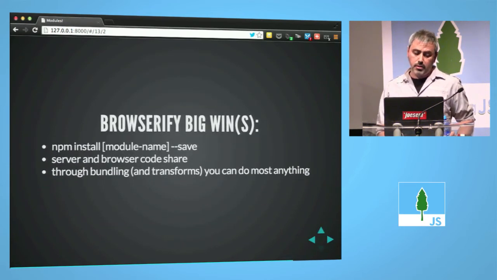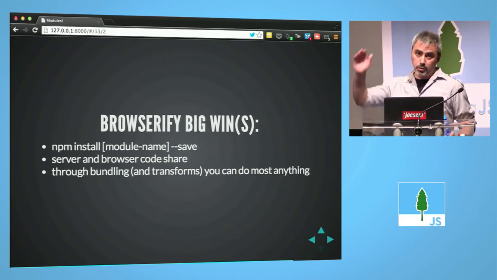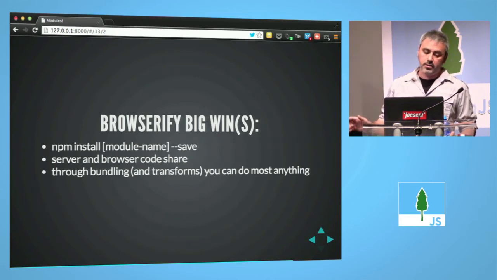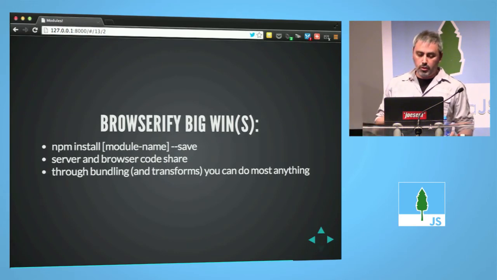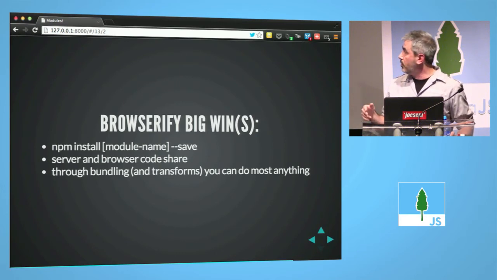So Browserify's big win is npm install module name --save. That's super awesome. You're working on a project and you're like, I need this other thing. You jump into the console, you do npm install other thing --save, and npm goes out and gets it. It'll install it in your node_modules directory, and it'll add it to your package.json file, so anytime somebody else pulls down your repo, all the dependencies are tracked in your package.json, which is awesome. You just get off to the races again there.